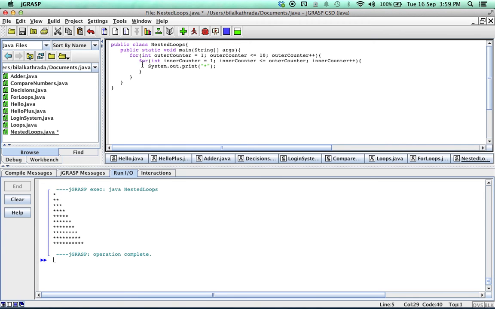Now to fix this, at the end of each iteration of the inner loop, we're going to put in a system.out.println. This one is going to print absolutely nothing. All it'll do is break the line. So with each iteration of the inner loop, it'll break the line. Start again, iterate through the loop, break the line, start again.